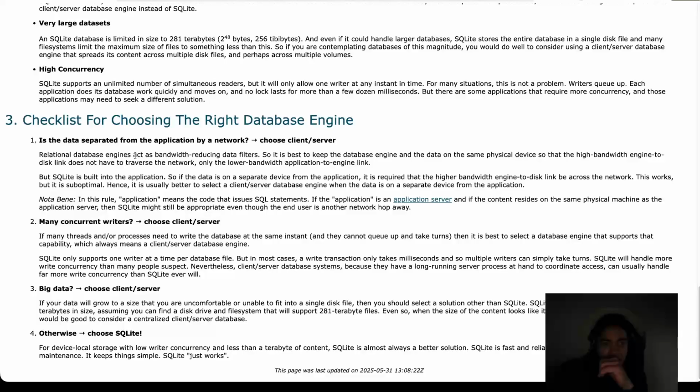Relational database engines act as bandwidth-reducing data filters, but SQLite is built into the application. So if the data is on a separate device from the application, it is required that the higher-bandwidth engine-to-disk link be crossed over the network. Many concurrent writers, big data.